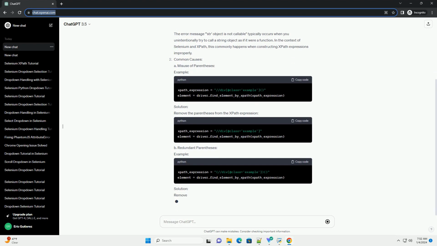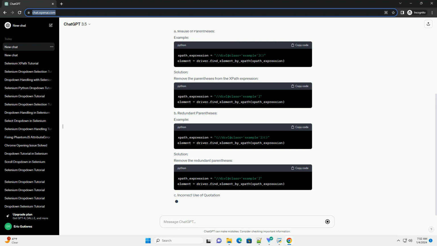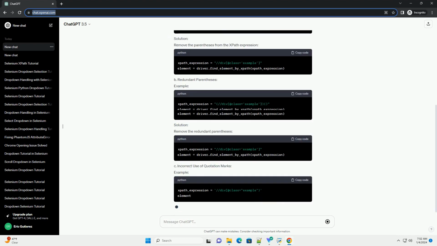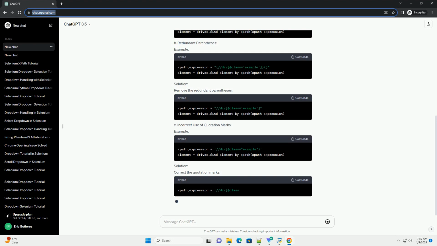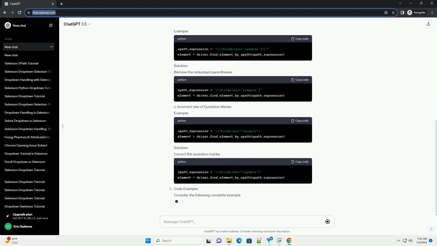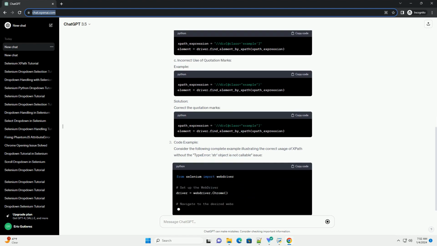Understanding the error. The error message 'str' object is not callable typically occurs when you unintentionally try to call a string object as if it were a function. In the context of Selenium and XPath, this commonly happens when constructing XPath expressions improperly.